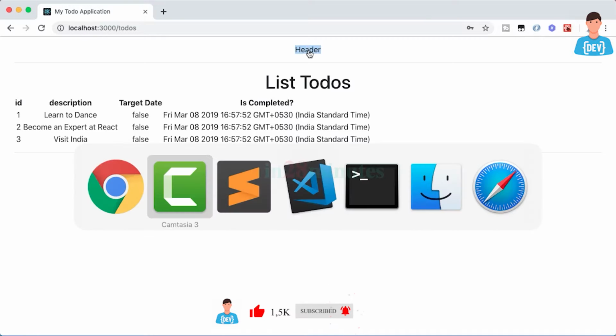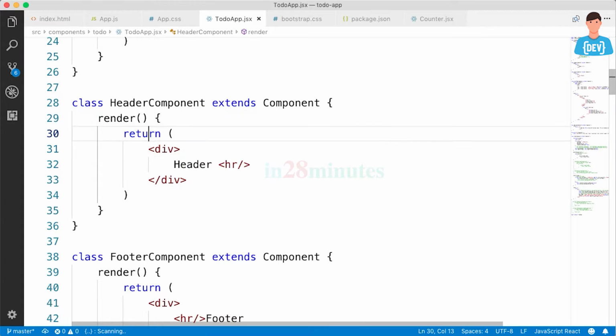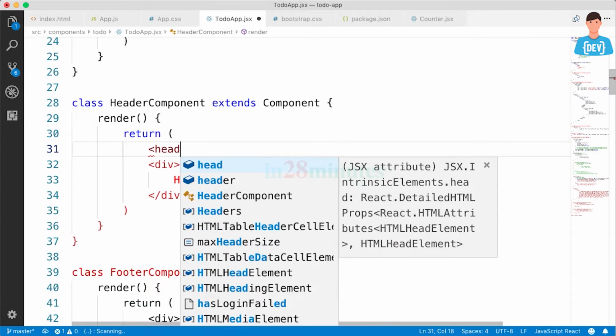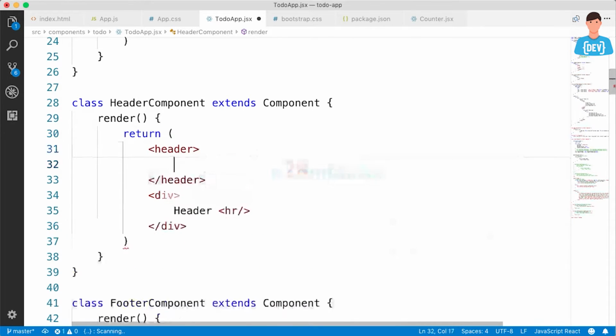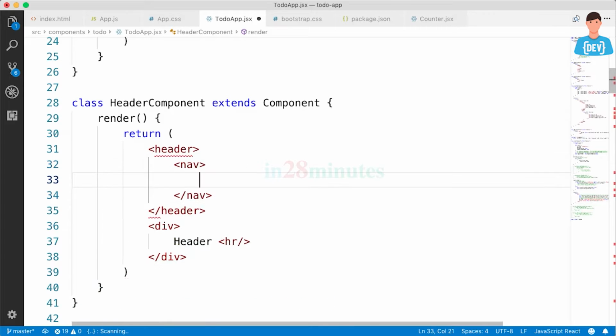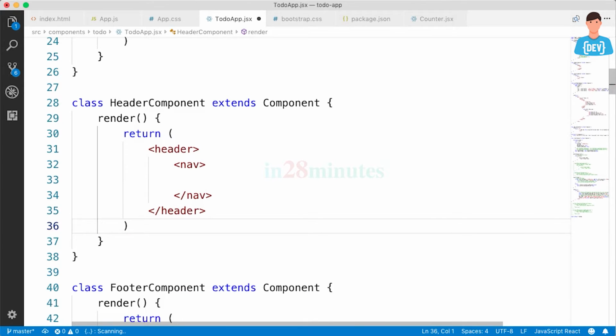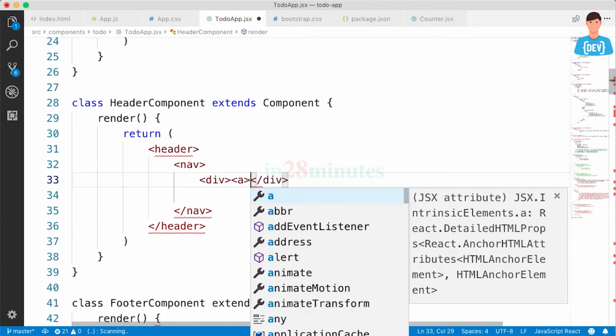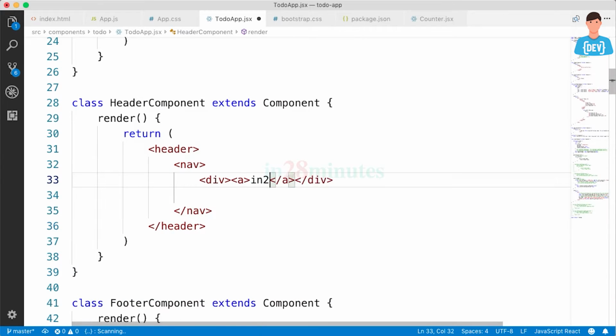So in the header component, let's start customizing it. What I would do is start using the HTML5 element header. Inside the header, we would need to have a navigation, so I'll say nav, and I would actually remove this div header nav. I would want to create a div with a link to in 28 minutes in here. So the first one would be a link to the in 28 minutes website.